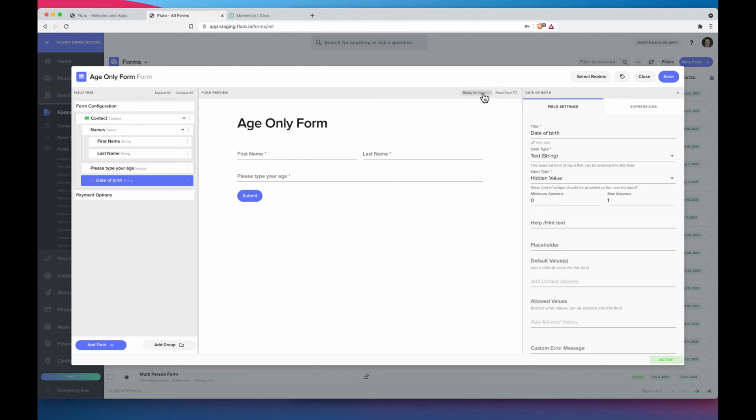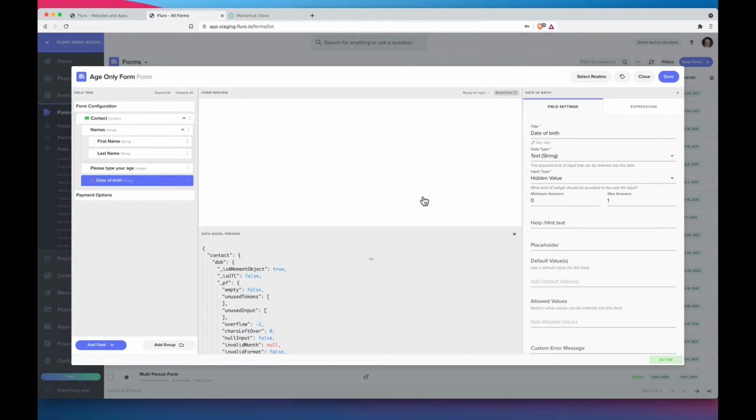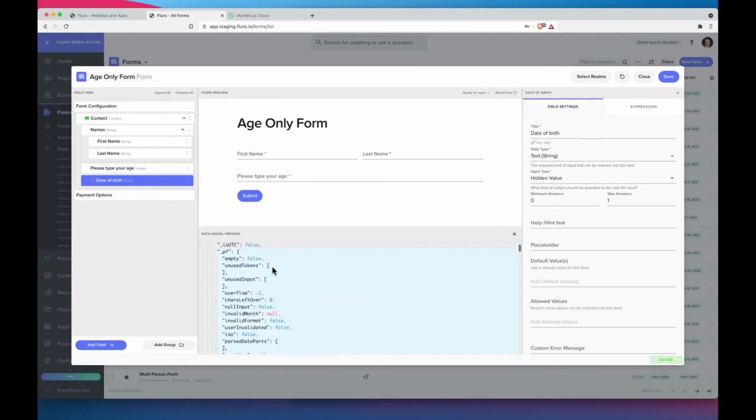So if we click up here where it says ready for input, we can change the view mode to show the data model. And you'll see, if we reset the form, you'll see here we've got a moment object for our date of birth.